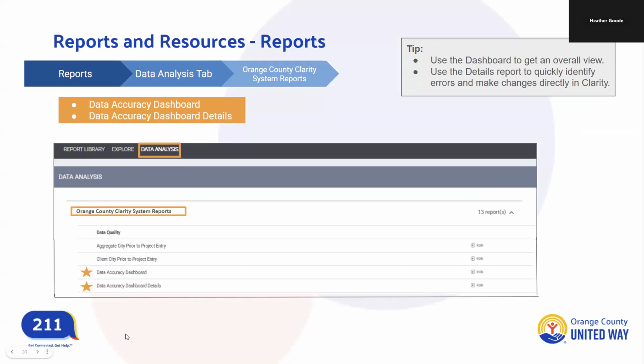So the other reports I'd like to point out are also on the data analysis tab, but not in the built-in reports, but in the Orange County Clarity System reports tab. And that would be the data accuracy dashboard and the data accuracy details. And so these are the two reports here. We have a section under the Orange County Clarity System reports, and we have a whole data quality section where you'll see a whole list of possible data quality reports to run.